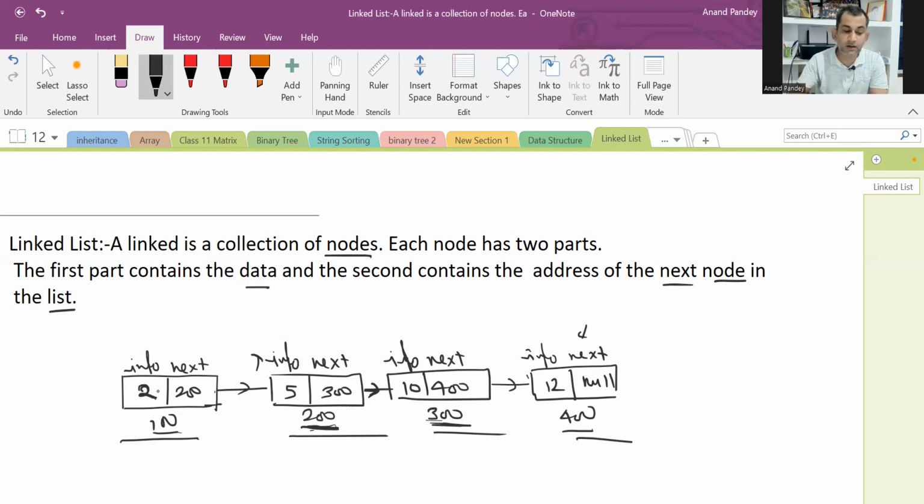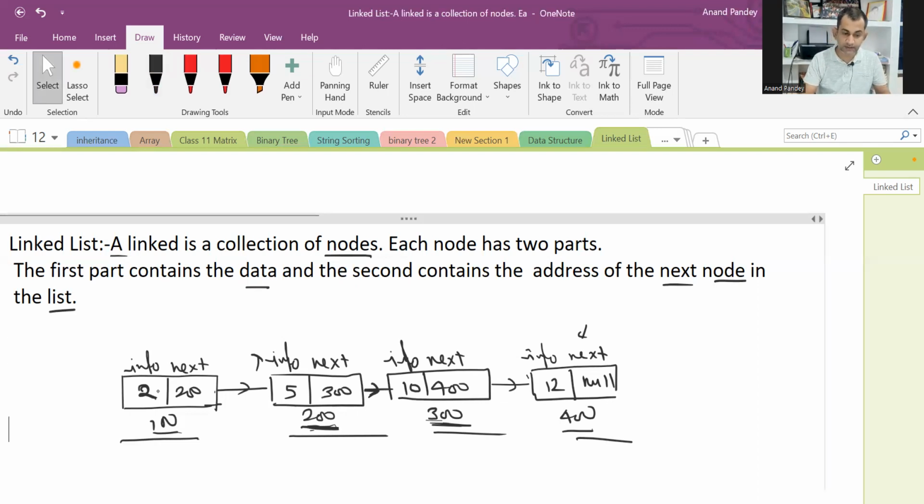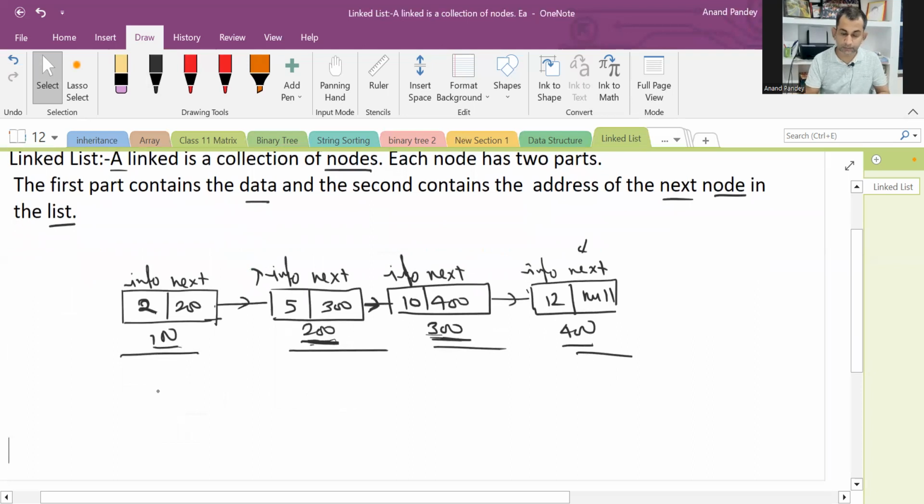Okay. So what is a linked list? It is a collection of nodes. Here we have 4 nodes. Each node has 2 parts. The first part contains a value. The second part contains the address of the next node in the list. So this is the definition and basic introduction about a linked list. What is a linked list?